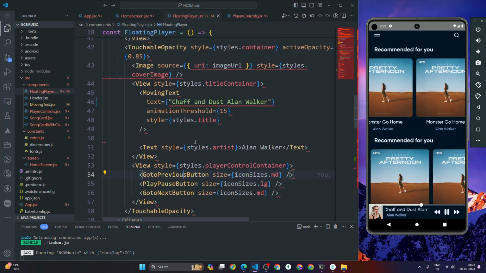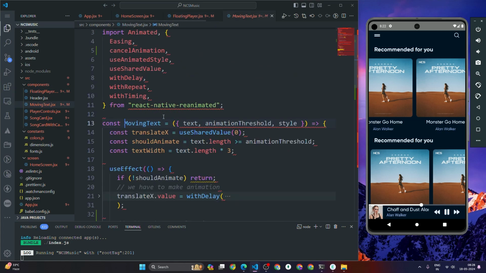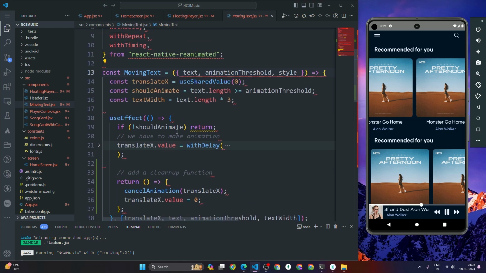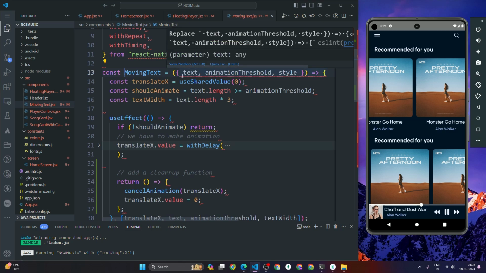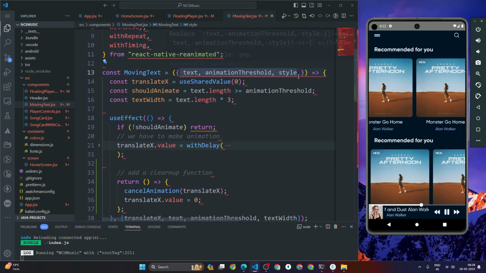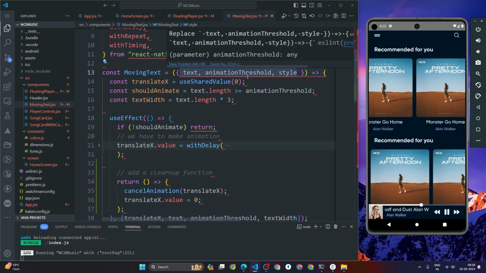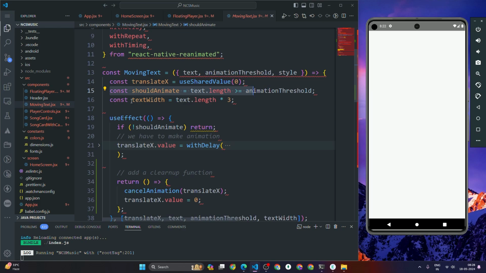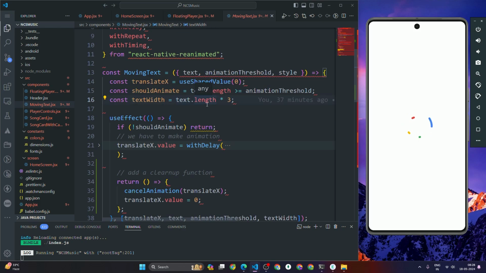Okay, and after that, if I talk about the moving text component, here we are using useSharedValue, some kind of animation which is quite simple, but let me explain once more because it may be challenging the first time you're doing it. So we are taking all the props: the text prop, animation threshold value, and the style value. After that we are having translateX, and we are defining useSharedValue equal to 0, and const shouldAnimate. We are checking that we animate if the text length is greater than the animation threshold value. After that, const textWidth is equal to text.length times 3.